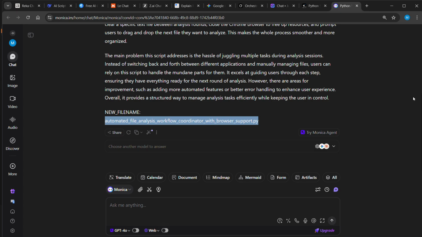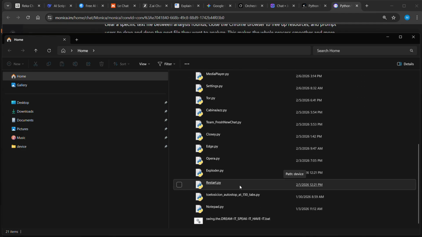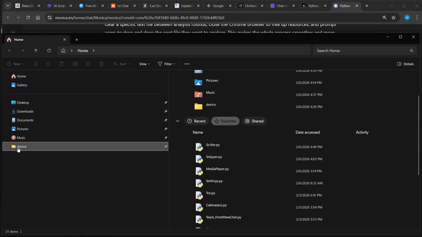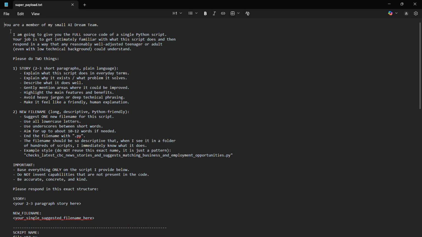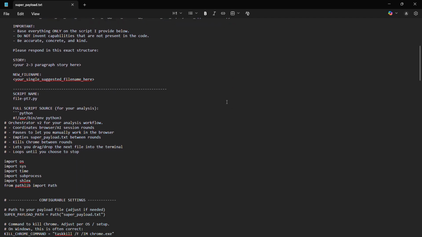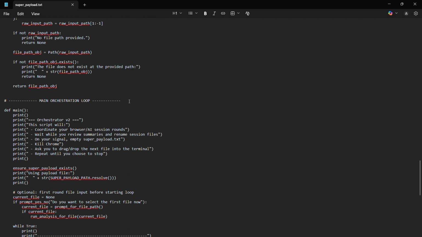Okay, so we can pick one and then wrap things up here. I call it super payload, and like I said, it copies some preliminary information, some instructions for the AIs, and then it appends it with the actual source code of the particular file that we're working on that session.